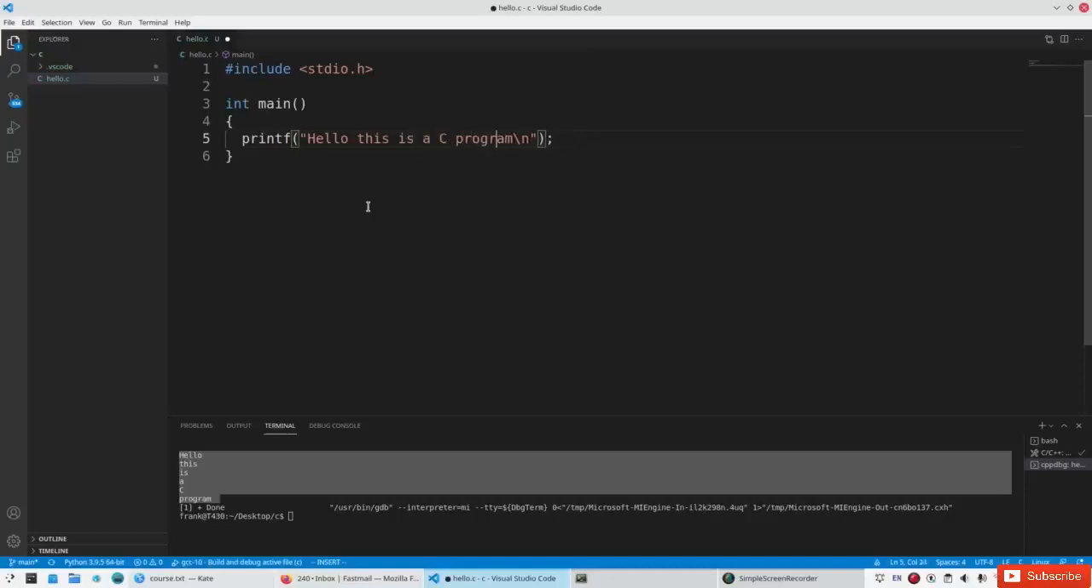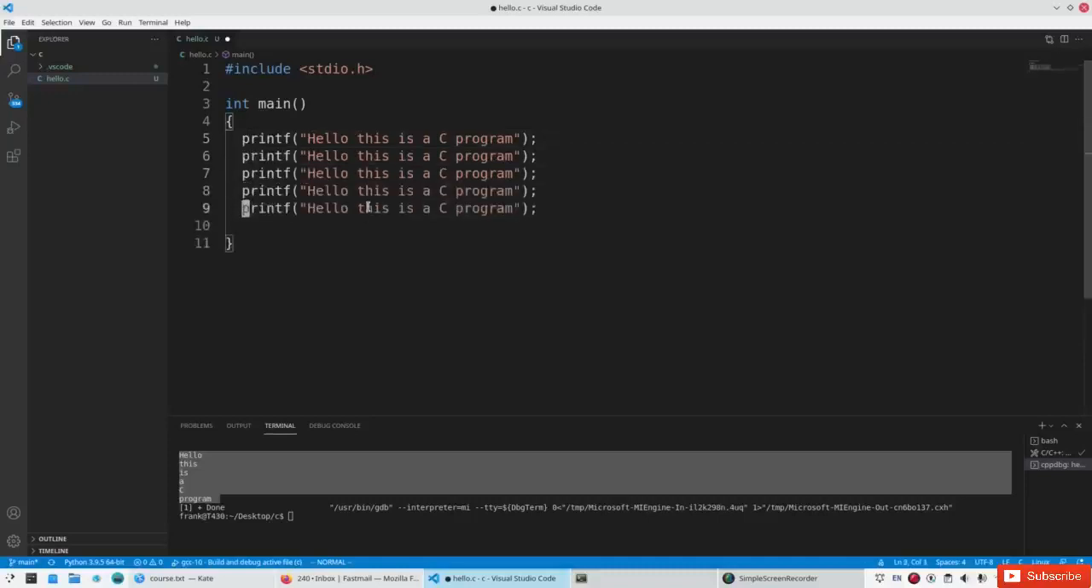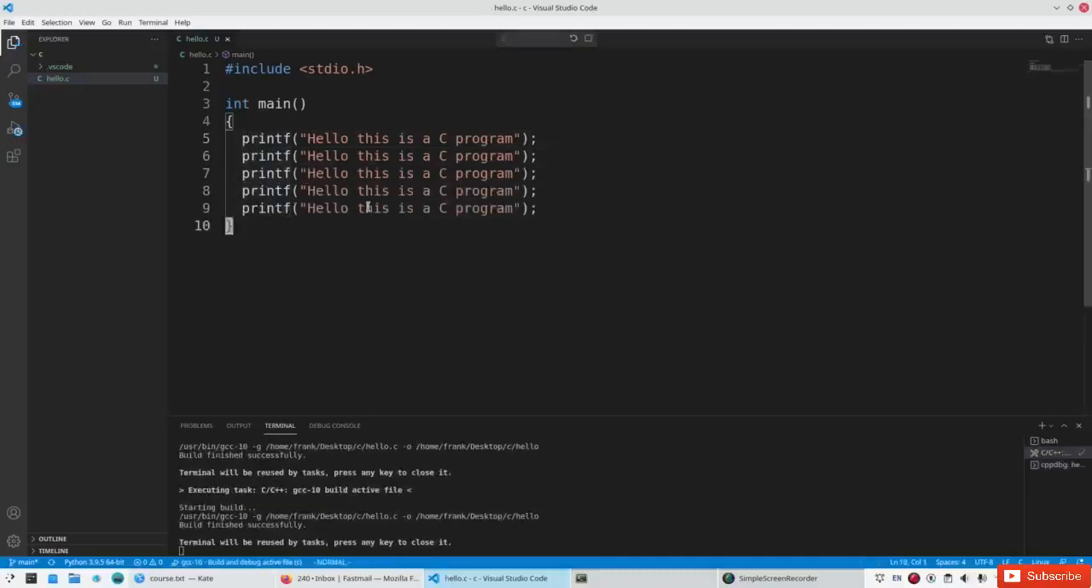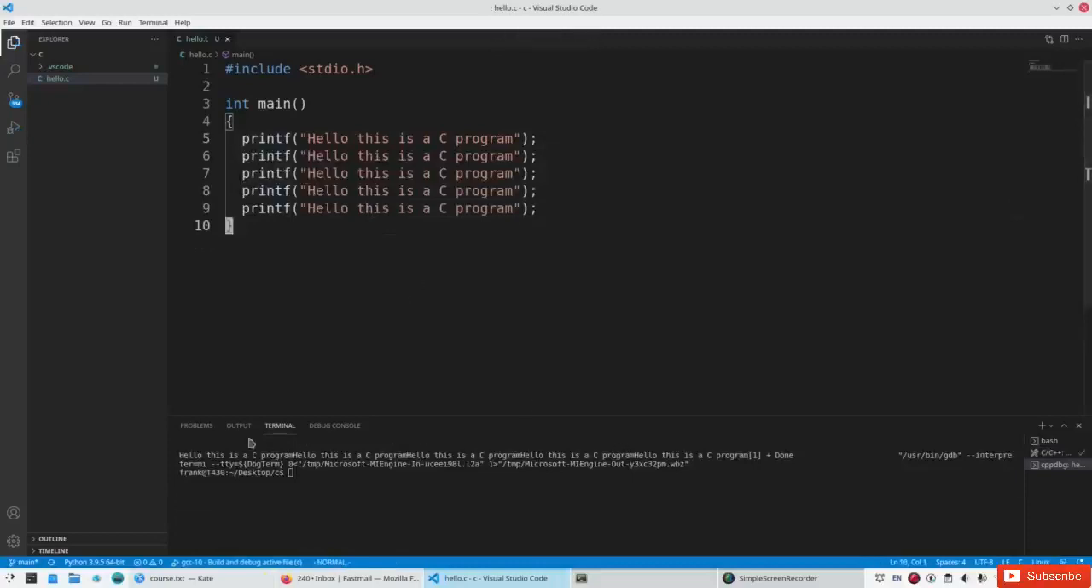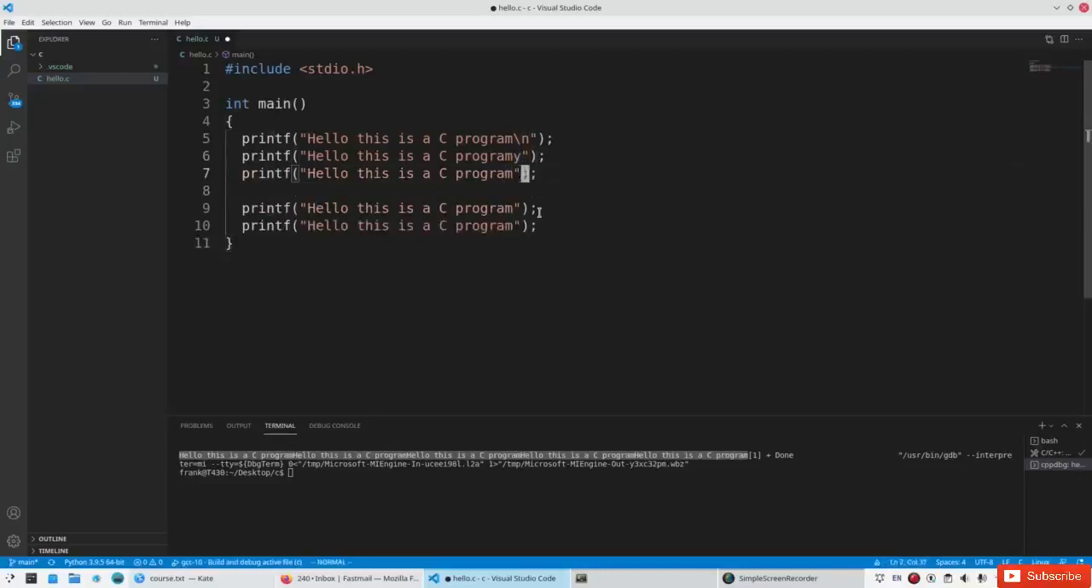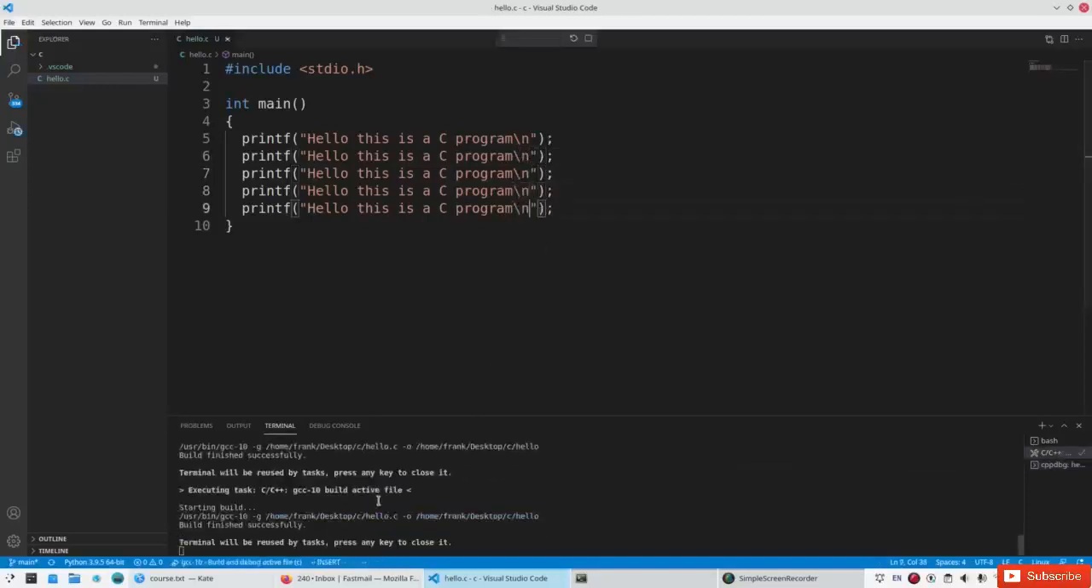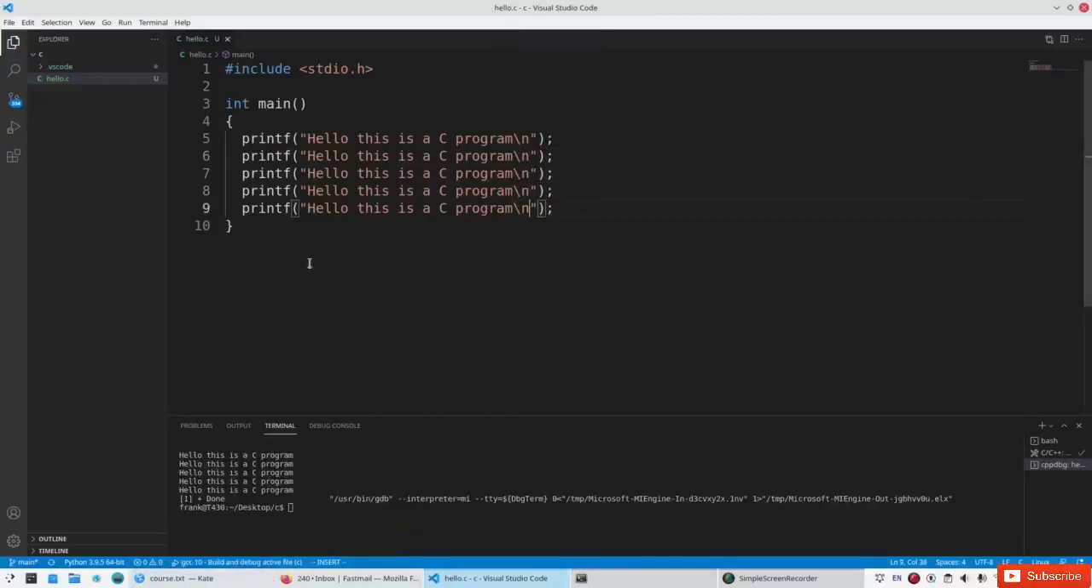Now you can call a function as many times as you want. So if you were to copy this, that's allowed, and you'd see it outputs the text multiple times. Now there is no new line character, so this is what happens without a new line character. It outputs everything on a single line. So if you add the \n character, you'll see that it's no longer all on a single line, and the text can be unique.